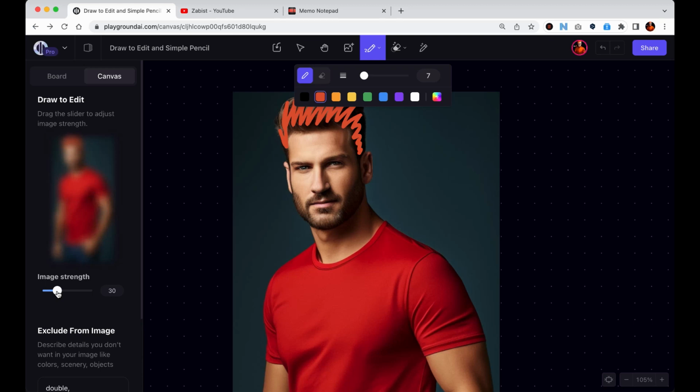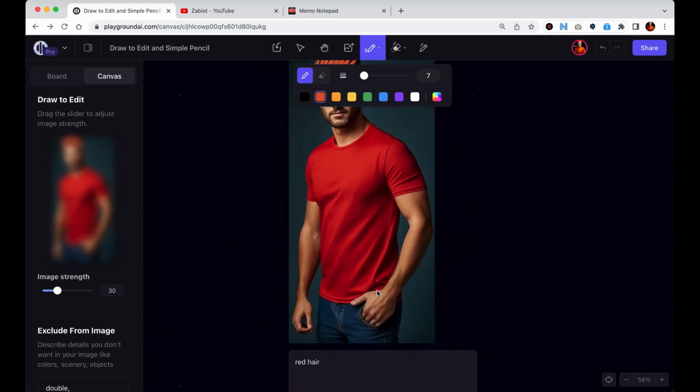Conversely, lowering the strength value gives the generator more freedom to be creative and make its own interpretations. This can lead to more artistic and imaginative results. Finding the right balance between your input and the generator's creative output by adjusting the strength slider can help you achieve the desired effect in your edited image.